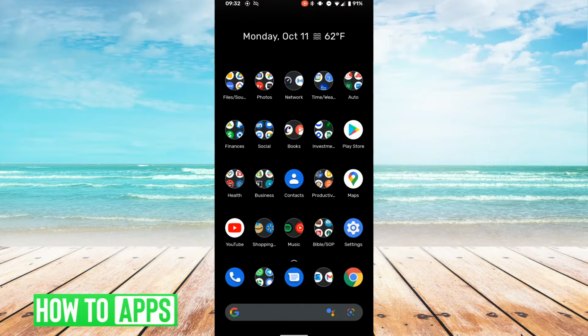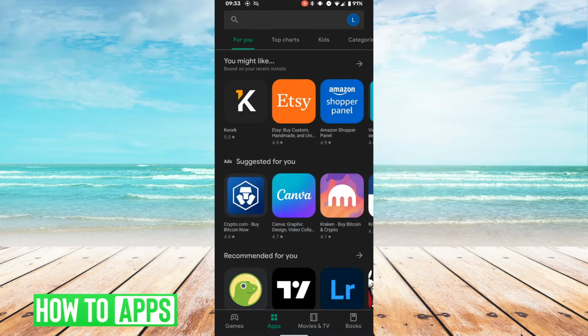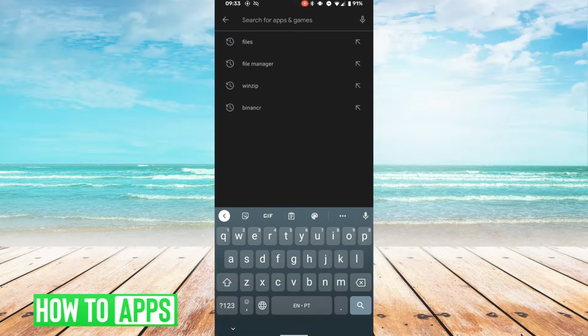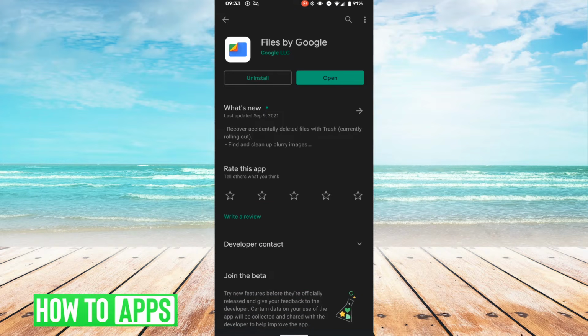For those that have Google Pixel phones, this app will come with it automatically. It's called Files by Google. If you don't have a Pixel phone, like let's say you have another Android phone, such as a Samsung phone, you will need to go to the Play Store and type in Files by Google. So go ahead and download that app if you don't have it.